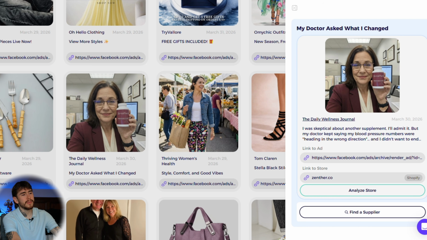And notice how simple these ads are. They're not overly edited, they're not crazy. They're clear, visual, and straight to the point. They always have a customer avatar that matches exactly who you're targeting.